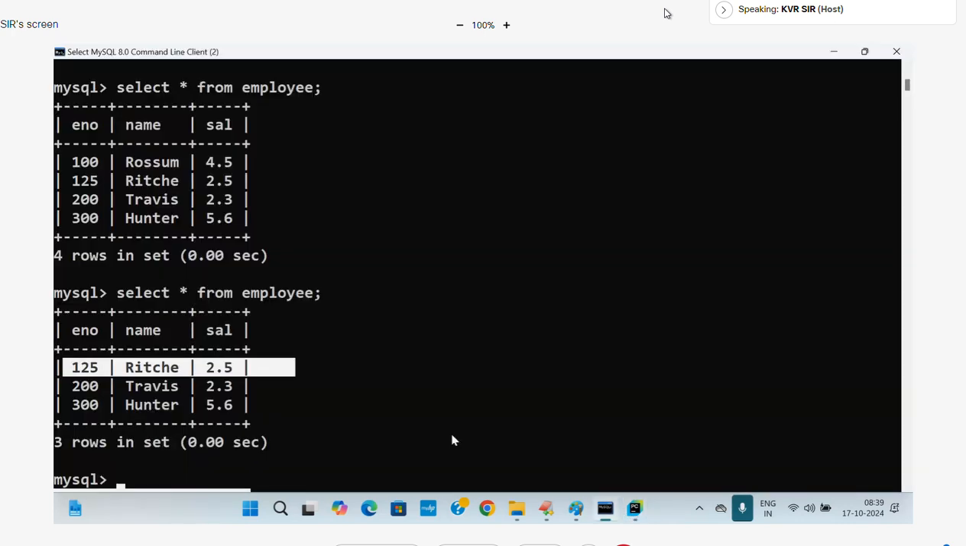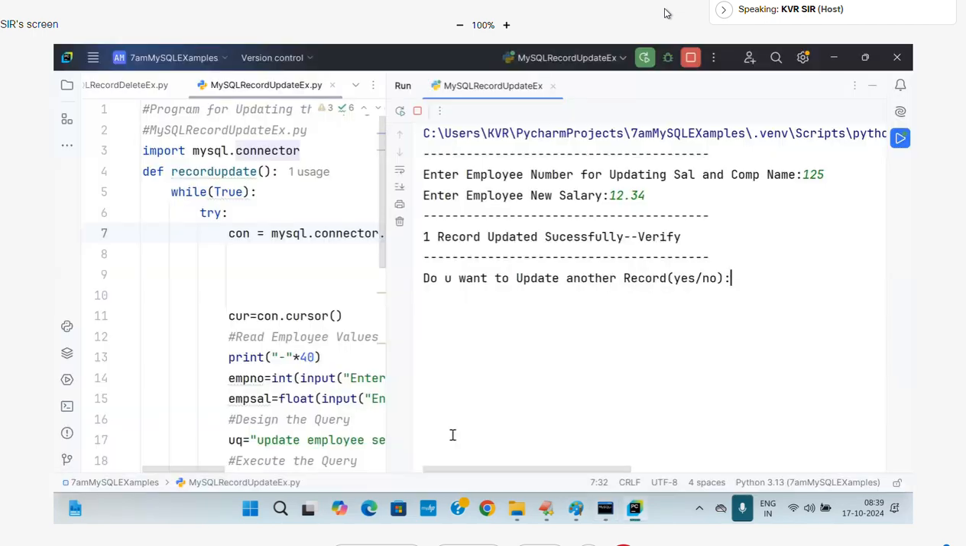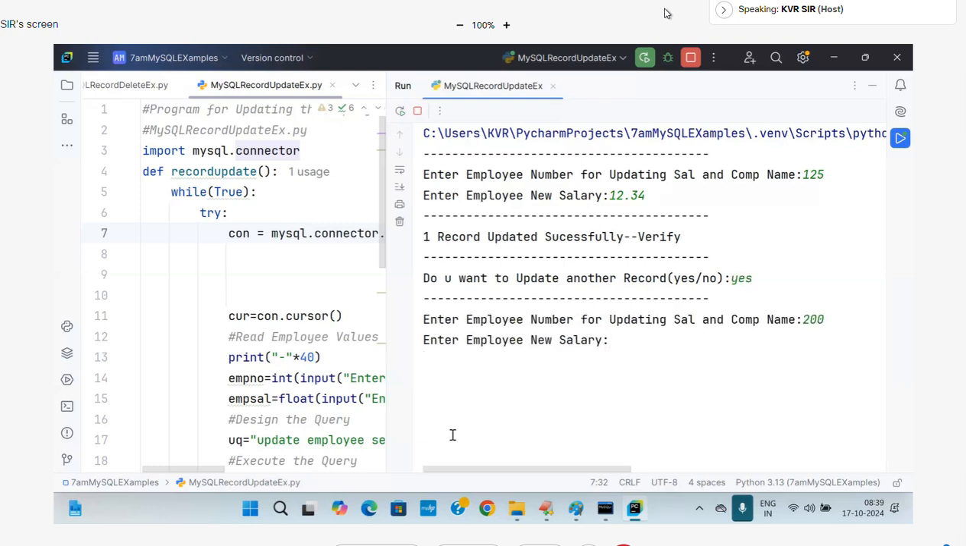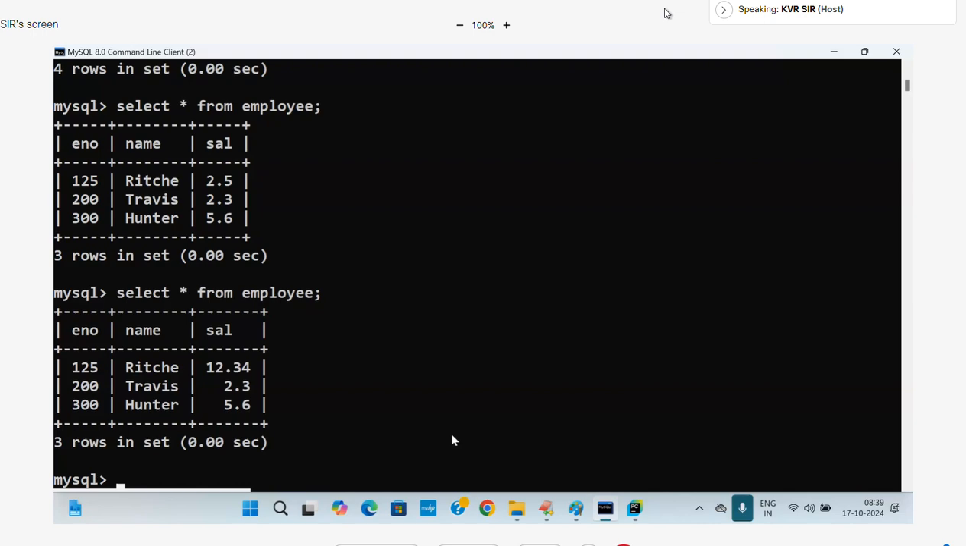Go to the place and then cross check. It is going to be called what? 12.34. Go to the next, 200. Yes, I will say. 200 you say. Something like 11.22. So it is also updated. Go to the place and then check 11.22.